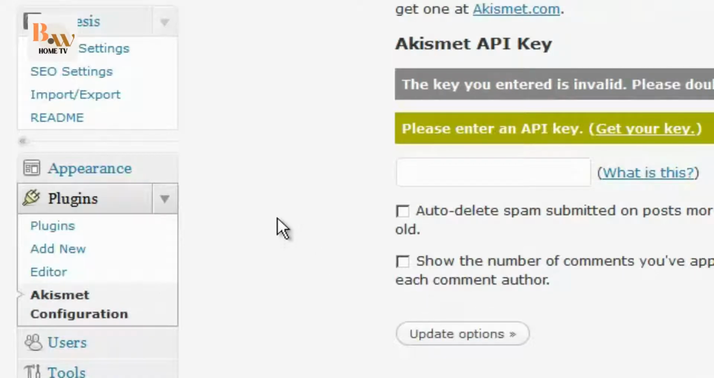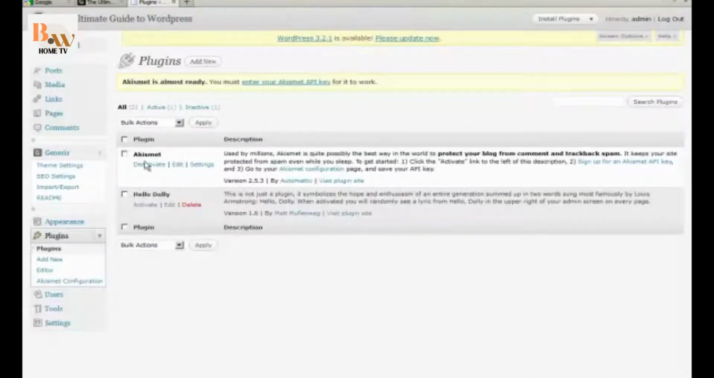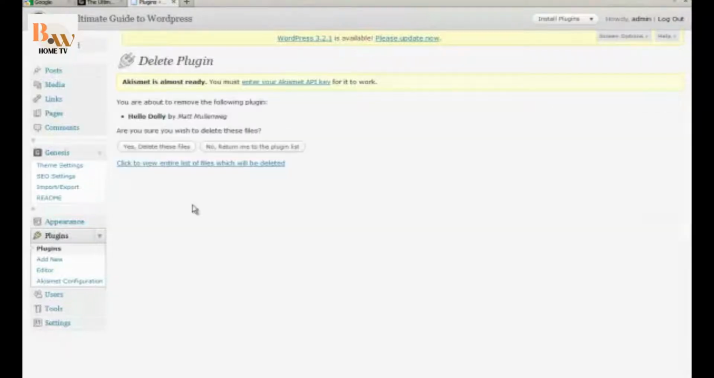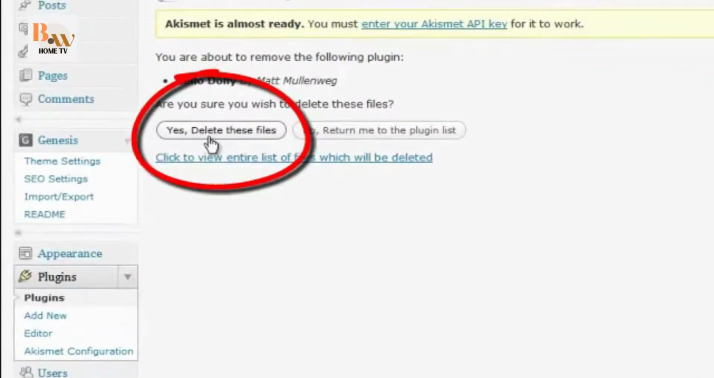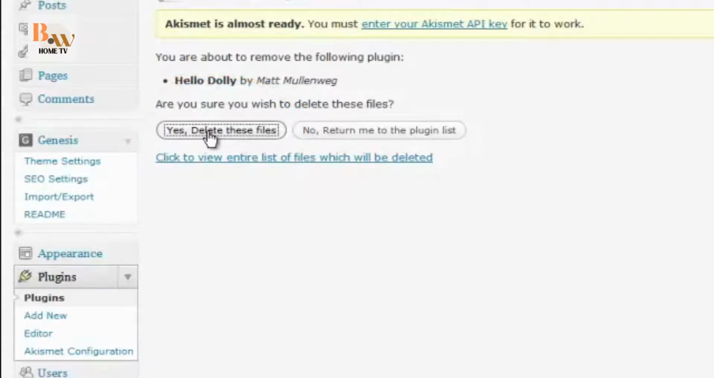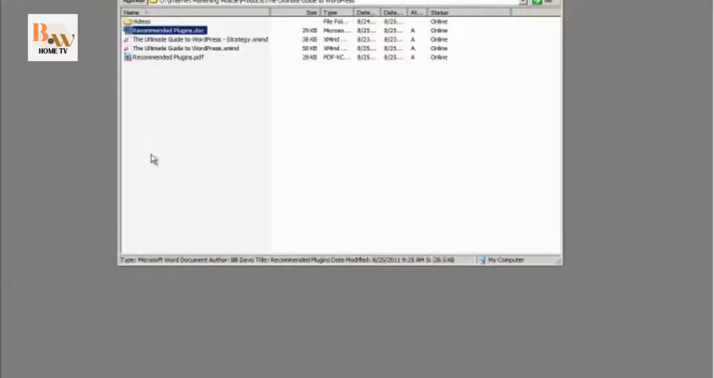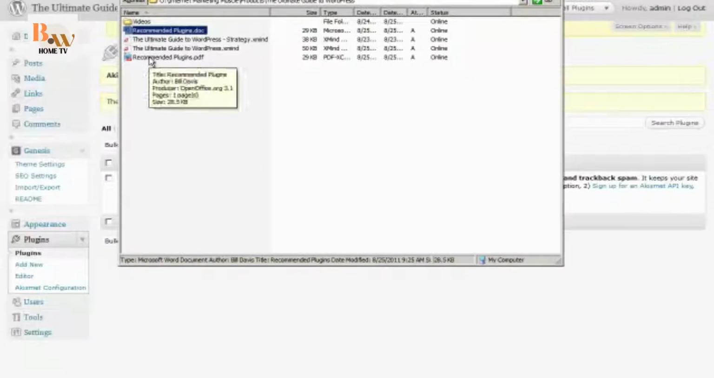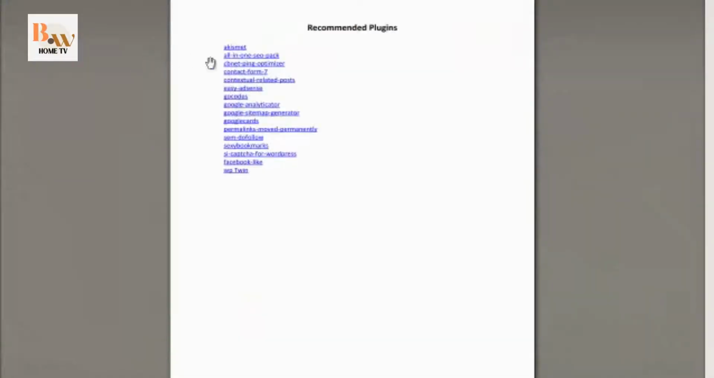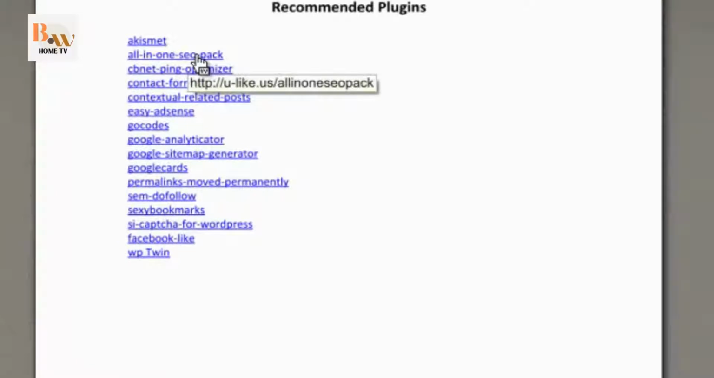And now you're done. If you go back to the plugins dashboard, you'll find that there are 2 plugins here. This one, Hello Dolly, is a silly one. I always delete it. It does nothing for you. It adds no functionality. It's just kind of an example put in by the default WordPress installation. So click Yes, delete these files. And now we have Akismet there. Let's go to our list of recommended plugins and choose All-in-One SEO Pack.